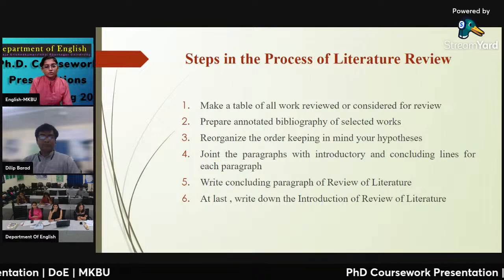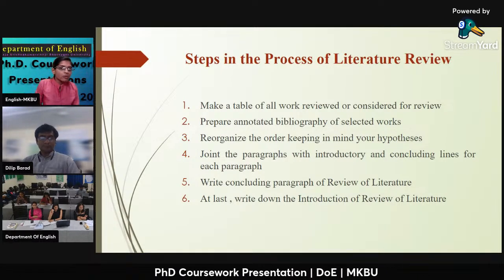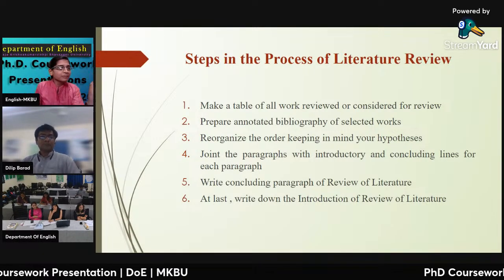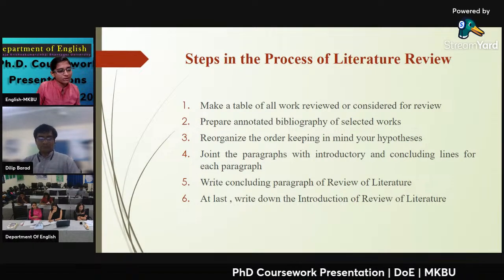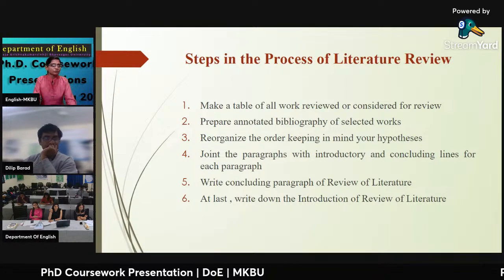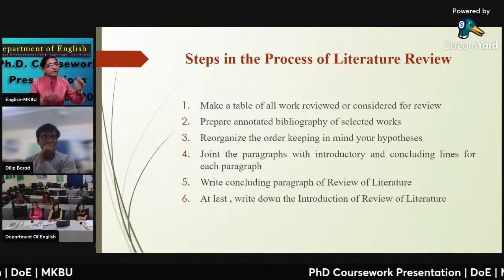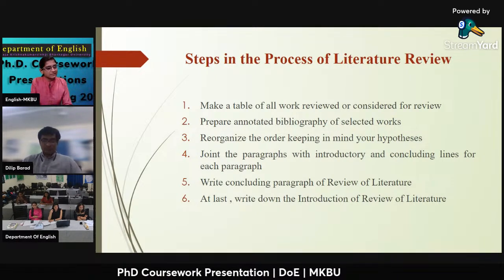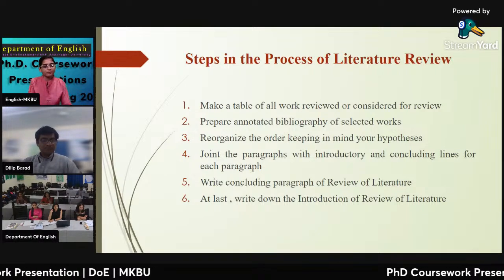The next step is to join the paragraphs with introductory and concluding lines for each paragraph. For example, if you have taken 10 works and written one paragraph for each work, then you have 10 paragraphs, but you cannot directly put them in your work as a literature review saying these are the papers I have reviewed. No, it cannot be done. You have to join them. So for each and every paragraph, you will have to write introductory lines as well as concluding lines. In a way, you hook each and every paragraph.